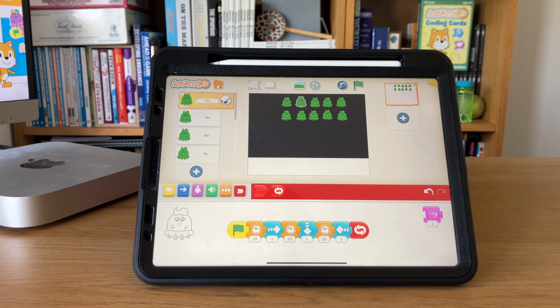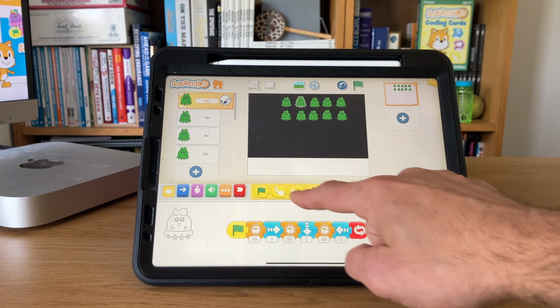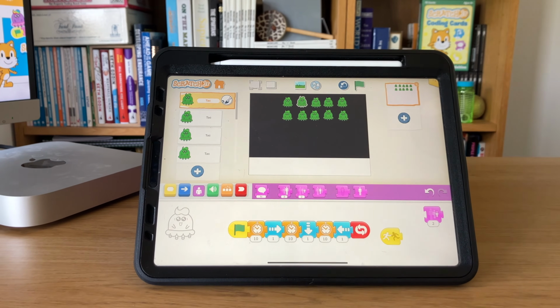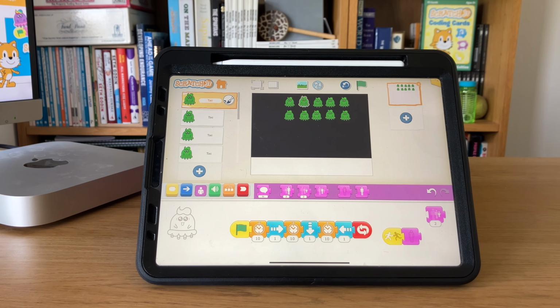Also, what we want the aliens to do, and we're preparing a little bit for the future now, is we want them to disappear when they are bumped by the laser when it hits them. So what we're also going to do is go to the yellow category, select the start on bump block, go to the purple category and select the disappear block. In addition to this, we do want the scoreboard to move. Even if you don't add a scoreboard initially, you may want to in the future. So it's worth building the code so it's ready.